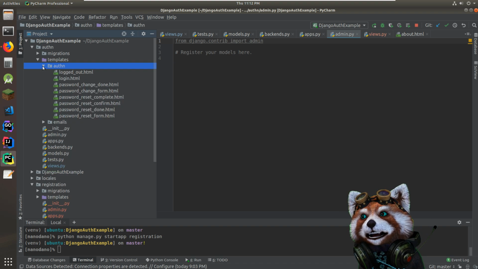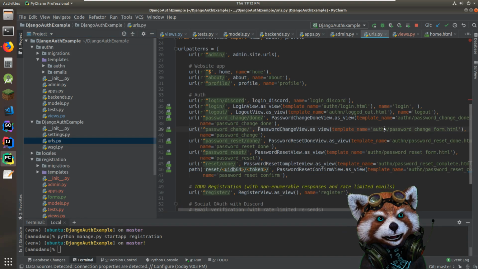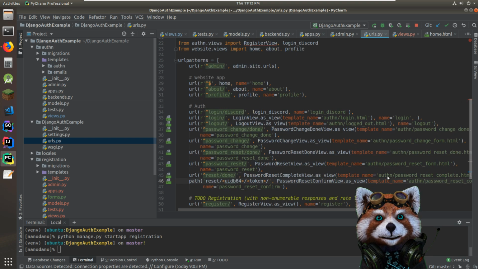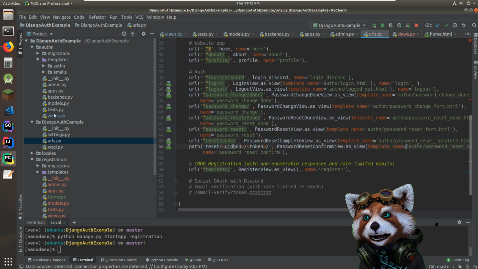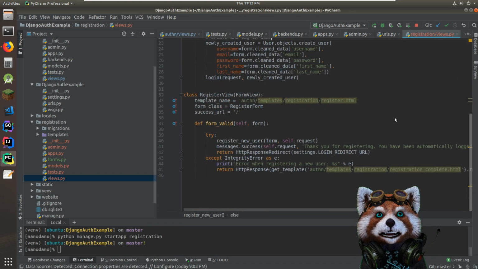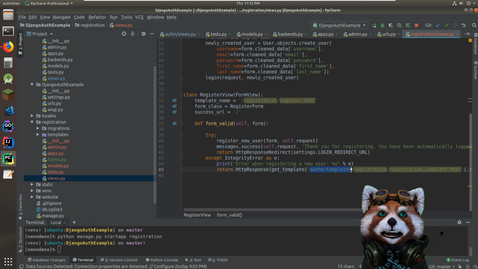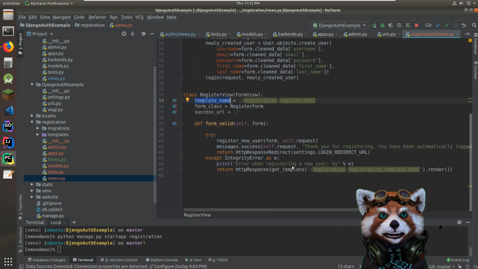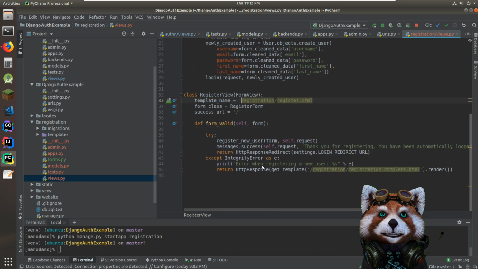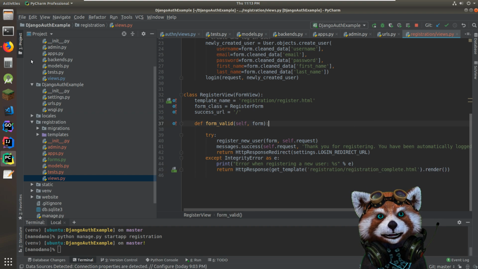Then those were being referenced in the URLs. Or were they? They were being referenced in the views? Yeah, here we go. Template name should actually be registration. There we go. No, there's no preceding slash. There we go. That's better.